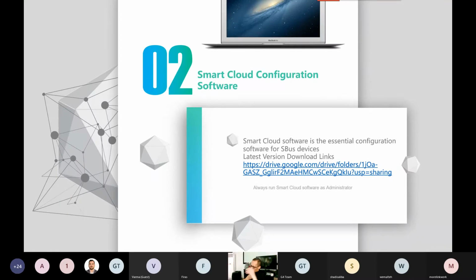Then the second part of this session today is the smart cloud configuration software. Today we are not talking about how to configure software on Charles, some of the products, but we are just.